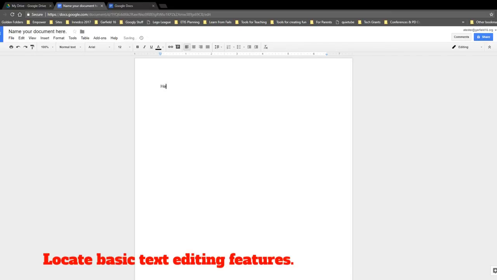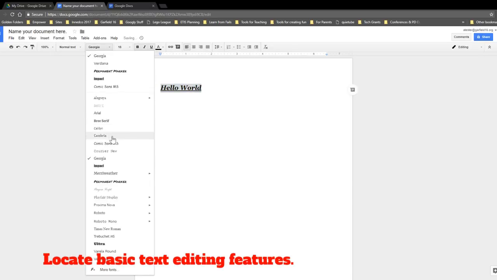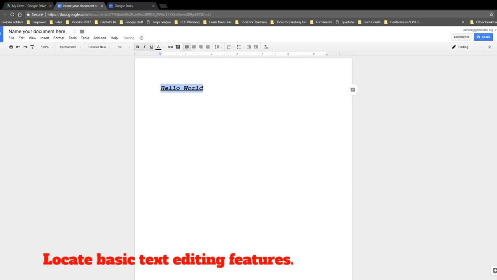If I put in some text here, I like that text. Of course, we can change the font size. We can make it bold, italicized, make it underlined. We can change the font type. And we can even change the text color. So here it's black right now. We're going to change it to green.